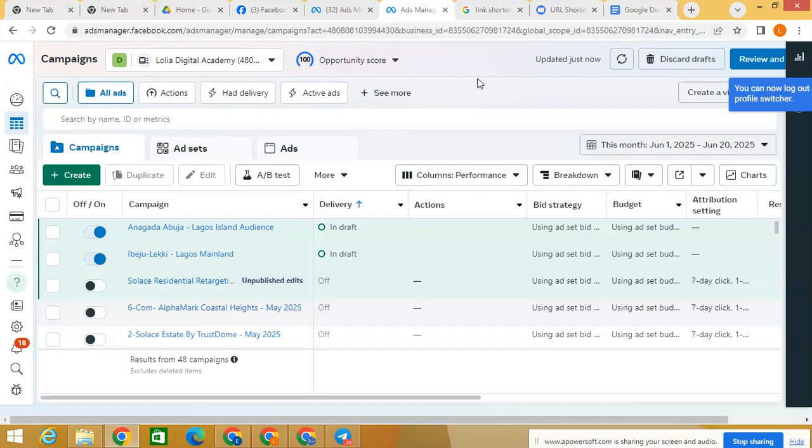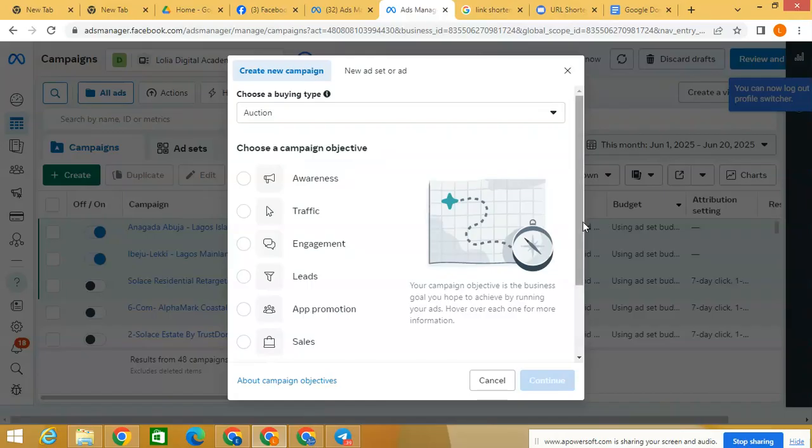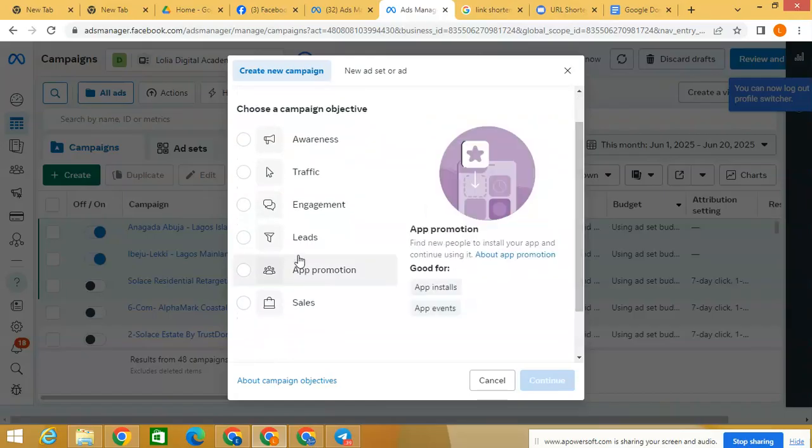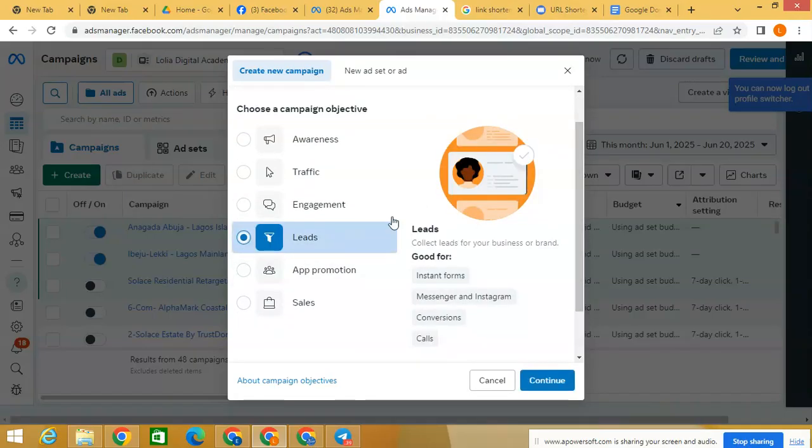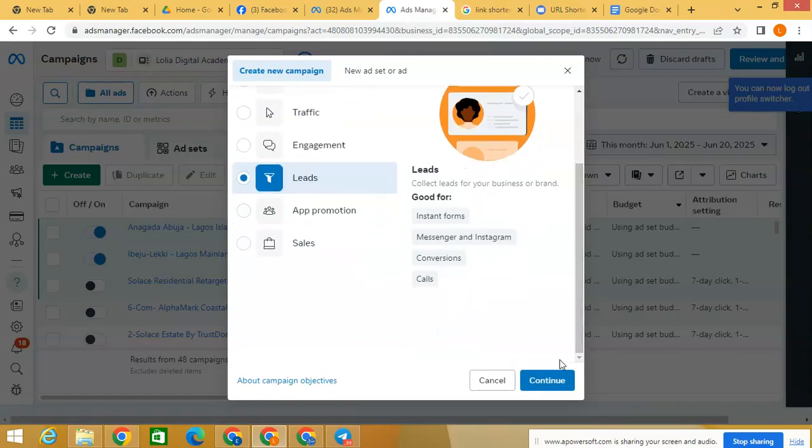So let's go on. Now we are already on the Facebook Ads Manager dashboard. We've opened our Ads Manager. Now you come to this place and click on Create. When you click on Create, remember it's real estate, we are generating leads. So you click on Leads. The next thing you want to do is click on Continue.